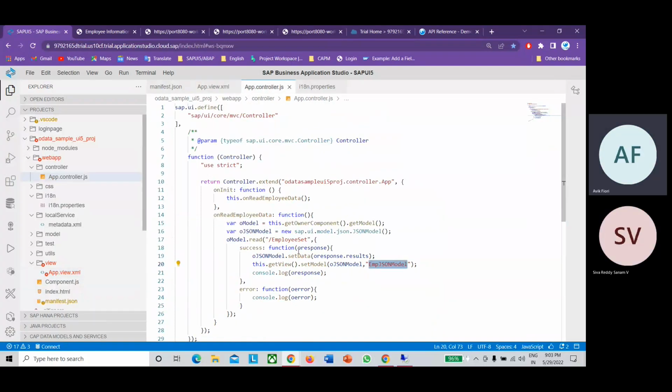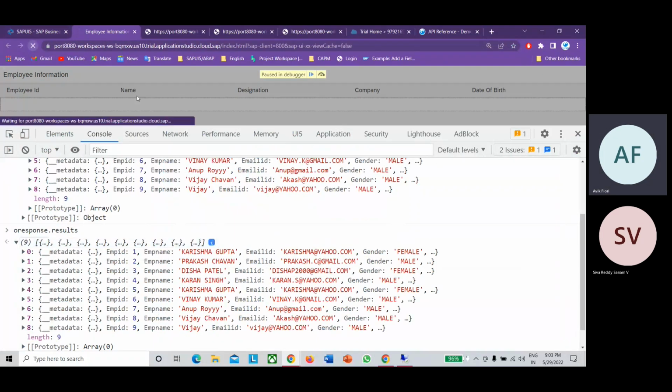Okay, so see what I've done. From the controller, I read the data from this entity set, and after that I'm getting the data as a response inside the success callback. That data I have stored inside the JSON model, and that JSON model I'm finally setting on the view level. Because if you're not setting this model on the view level, you cannot access that information and you cannot display it on the view. The controls cannot be initialized with that data. That's why we have set this model on the view level. Okay, so now let's see what we have here. Let's reload now.